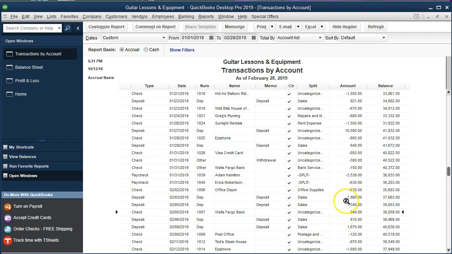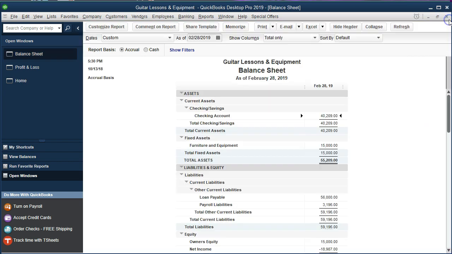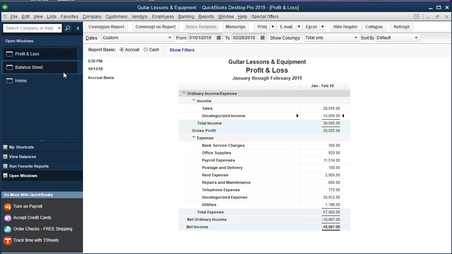We can also find it on the profit and loss, closing this back out, which is probably easier, to the profit and loss in the open windows. In uncategorized expenses, because that's where we put it, just as a holding account, so we found out where it should go.